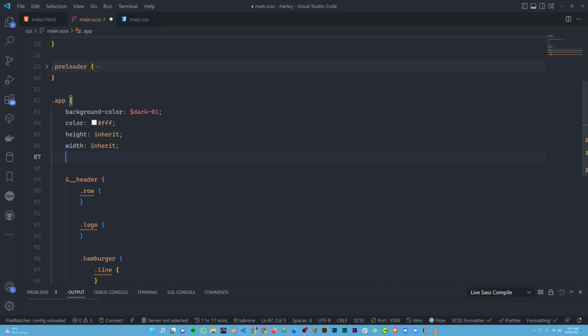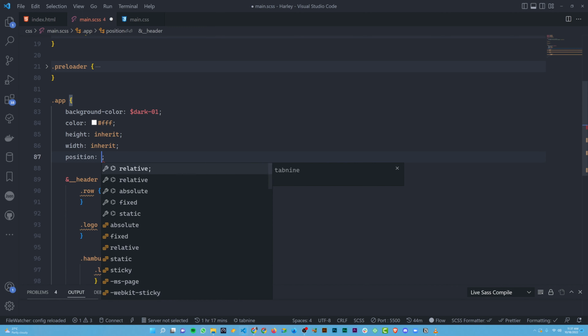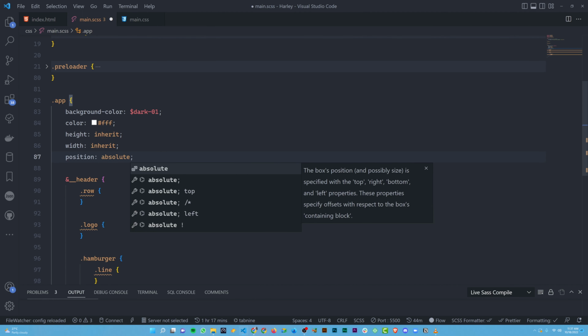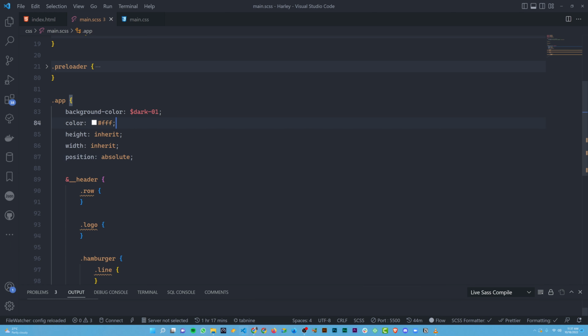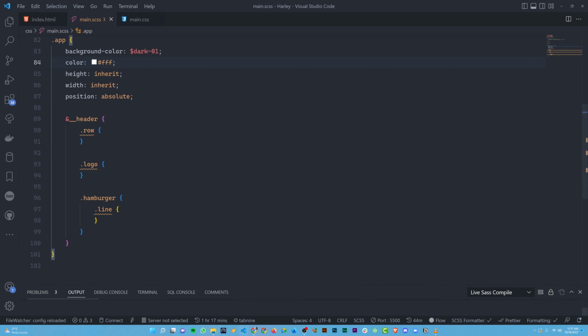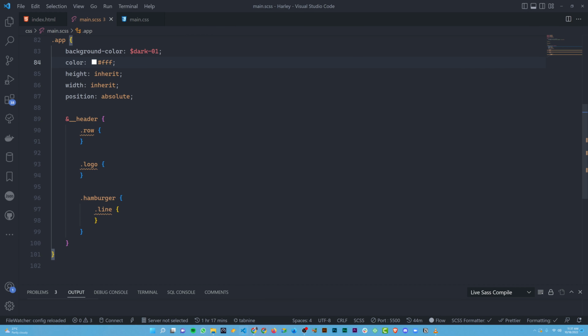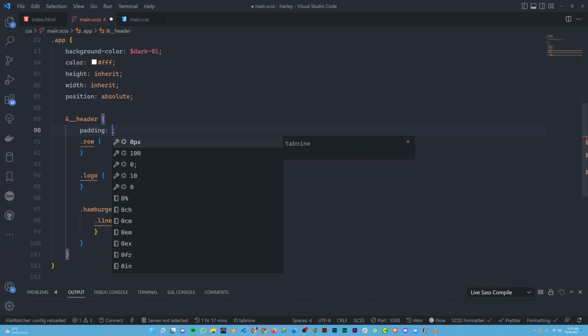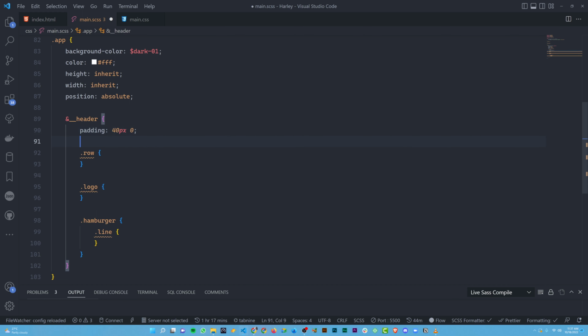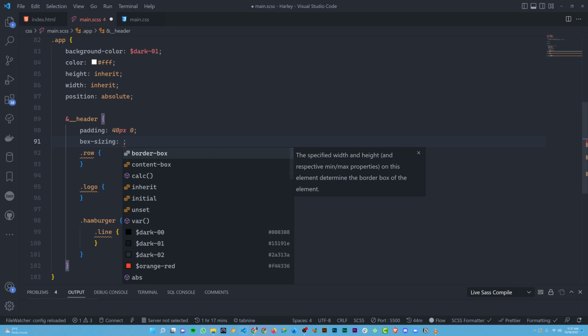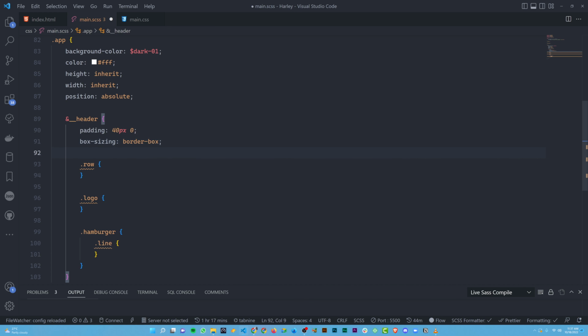Then position to absolute. All right. So now let's observe. Would I get this app background? So for the header, we'll set padding to 40 pixels top and bottom, while left and right will be 0. I might just put box sizing to border box.